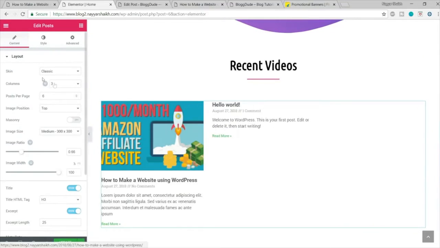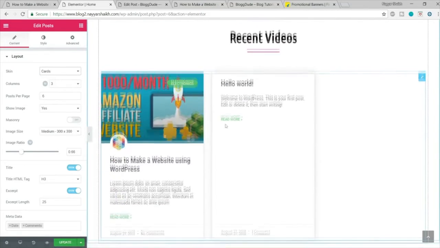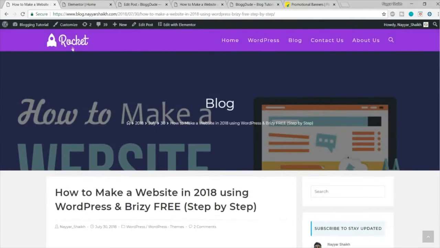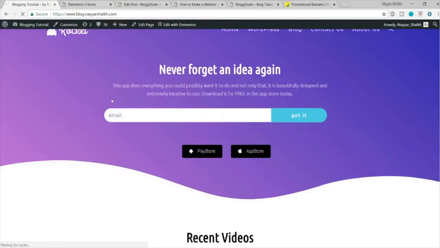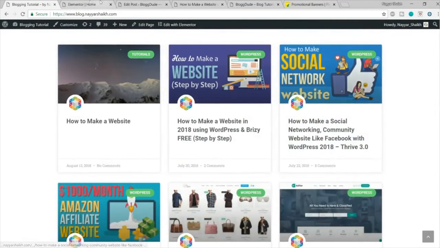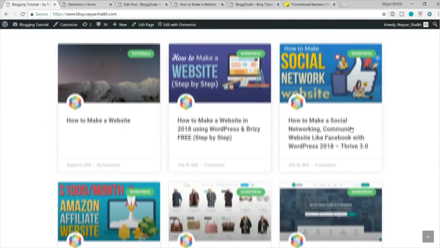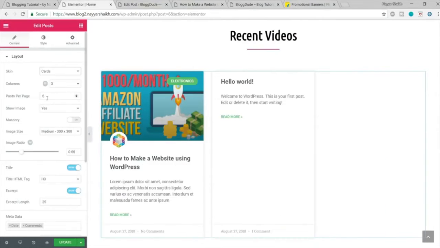Now let's change this style. So first of all, in this skin, we don't want the classic one, we want the cards. Okay, so select cards, and number of columns you want to display. For example, if you go to your home page, let's go fast. Here you see 1, 2, 3 different columns are there. So I also want 3 columns of posts to display. So here 6 posts are displayed. So I'm also selecting 6 from here. Do you want to show the image? Yes. Now image size, I am selecting medium 300 by 300, and you can change the image ratio.